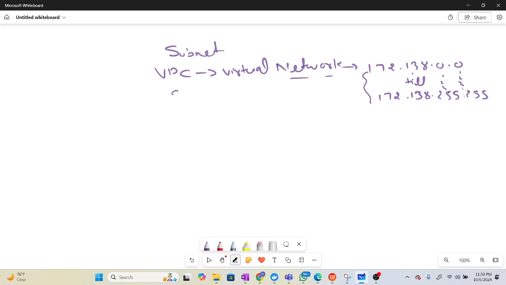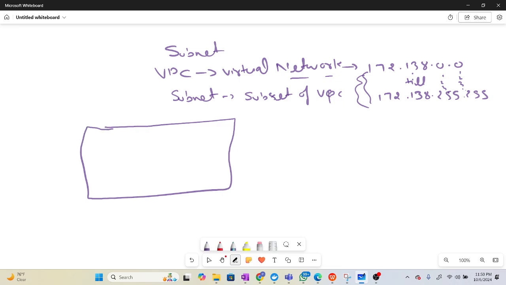Now, what is this subnet? Subnet is nothing but a partition of these IPs, or we can say a subset of the VPC. So suppose your VPC is like this, and then subnet will be a partition of this, like subnet 1, subnet 2, subnet 3.